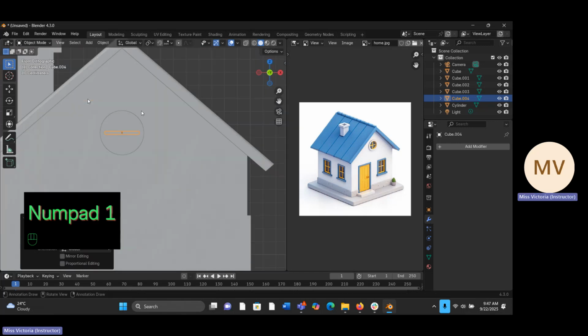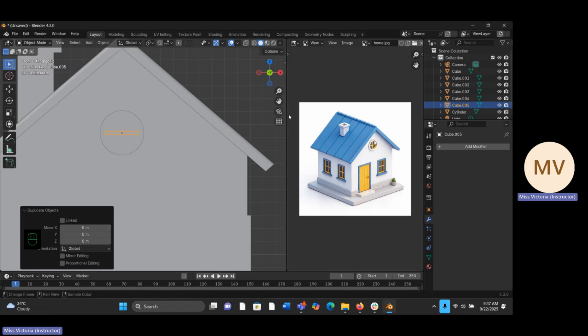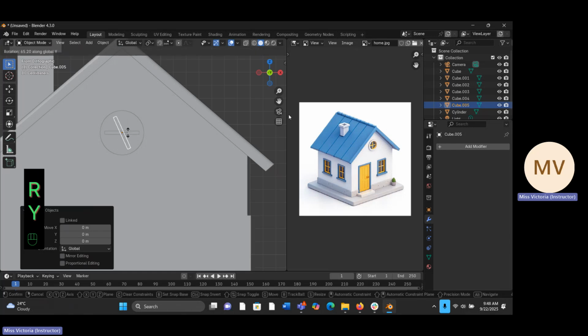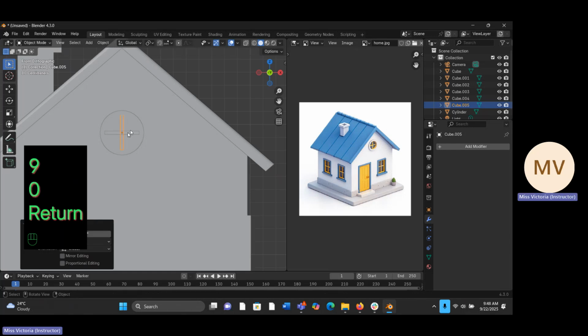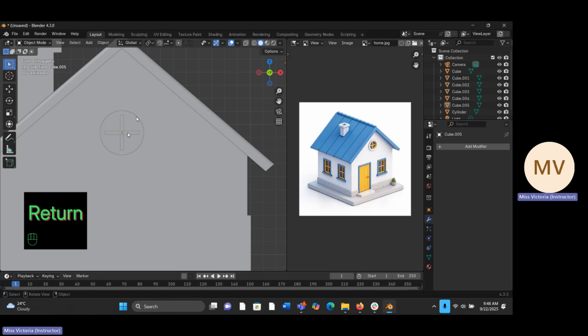So front view, going to duplicate this again, Shift D. Going to rotate this around 90 degrees to have that cross fill. So arrow of Y to rotate 90. I have this.